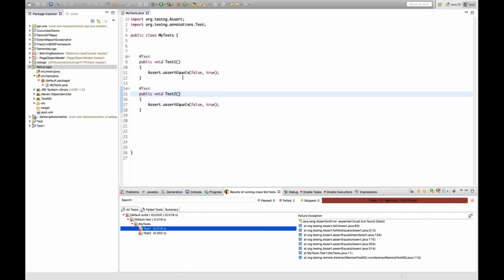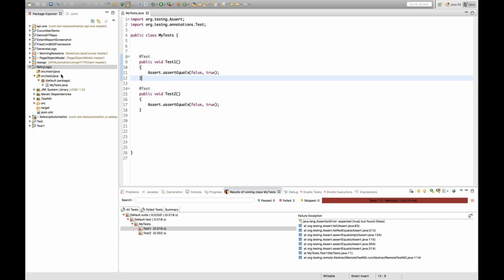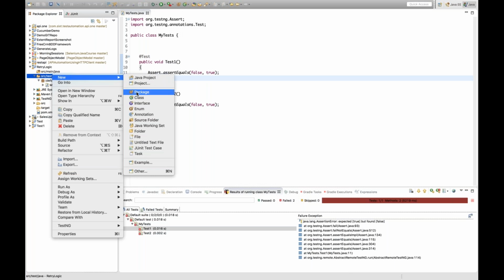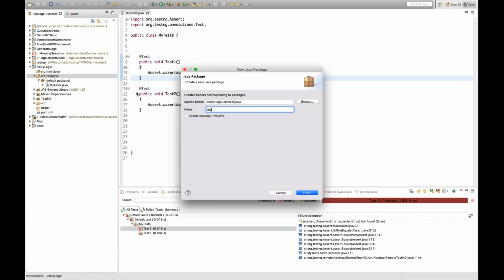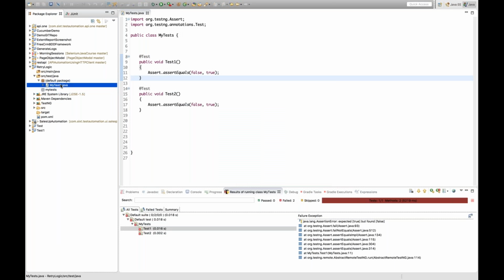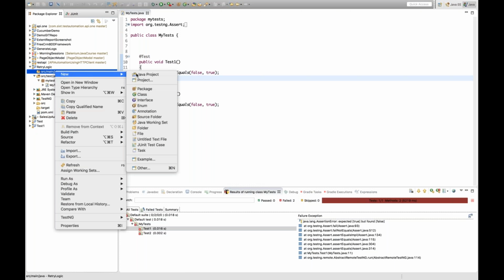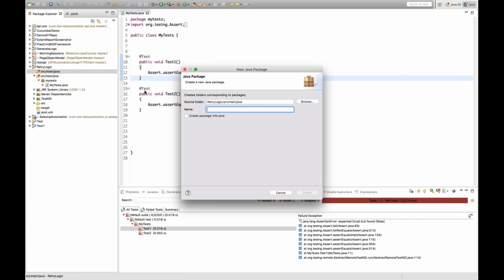Now what to do? To do this, first of all, let's create a test package over here. This is my test package, and I'll move this particular class over here instead of the default package. So this is my Test.java I have created. Now what I have to do is create one retryAnalyzer class. So I'll go to my main Java and create one package.